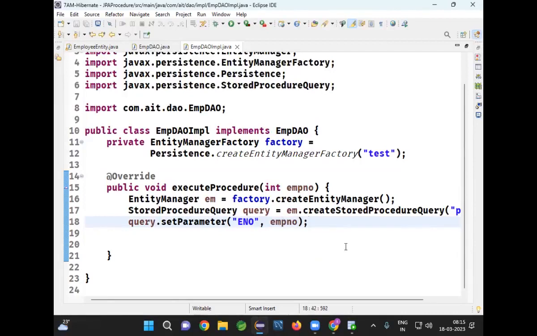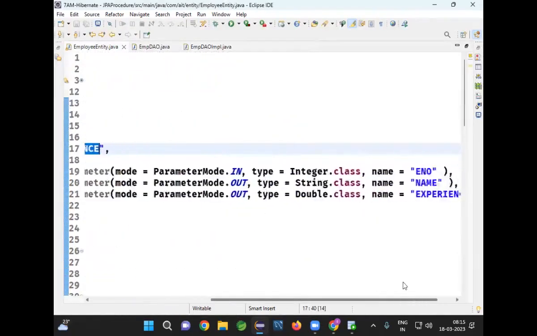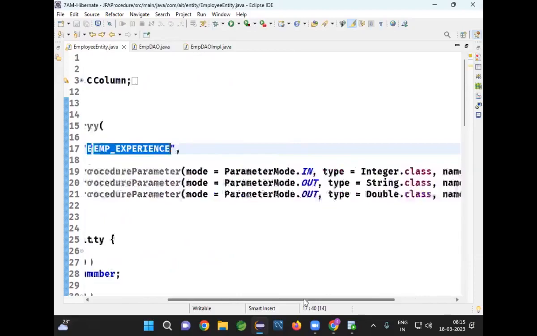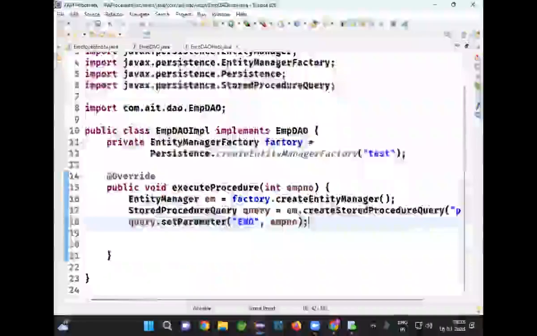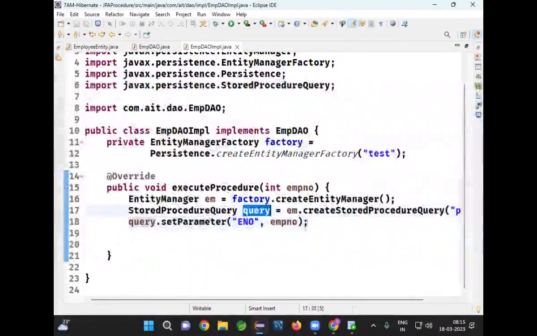What about the remaining two parameters? There are two more parameters in the procedure, right? What parameters are they called? Out parameters. Out parameters means we don't set them. Now we have to execute this query. To execute this query, we must have a transaction. Procedure function execution must be done within a transaction.